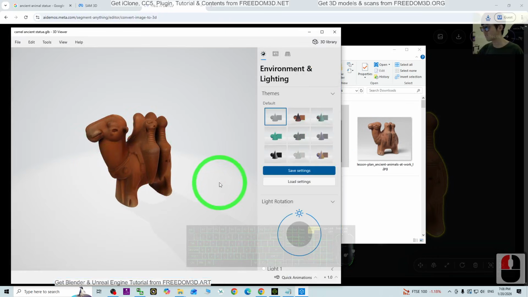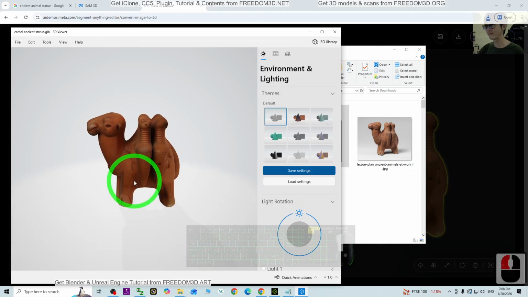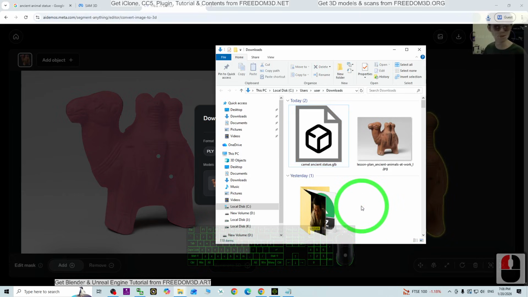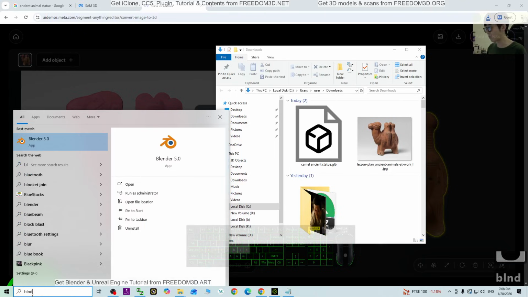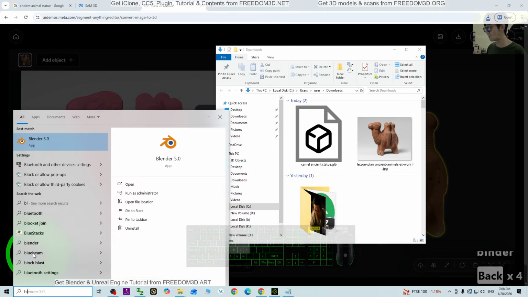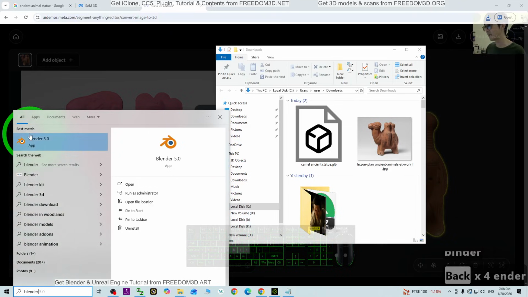and we are going to convert this GLB file into FBX. So what you need to do is go and download Blender and install Blender on your computer. Now I'm going to open Blender 5.0.